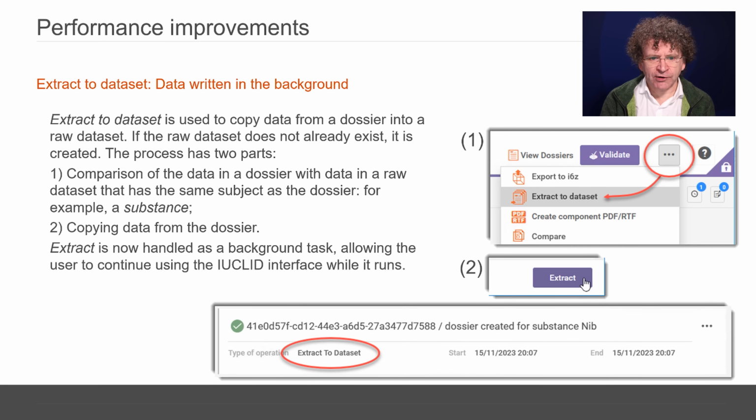Next we have extract to dataset, which is used to copy data from a dossier into a raw dataset. If the raw dataset does not already exist, it is created. The process has two parts. Part 1 is the comparison of the data in a dossier with data in a raw dataset that has the same subject as the dossier, for example, a substance. This results in a view that allows the user to select what is copied. At the foot of the view is a button labelled Extract, which starts Part 2.